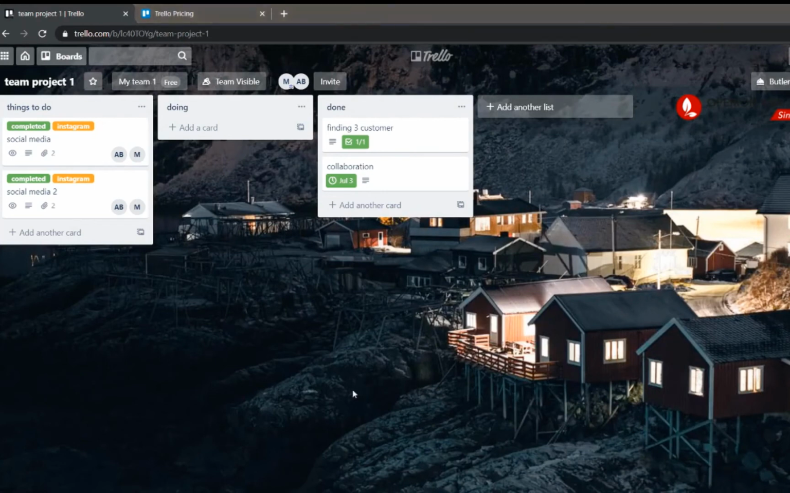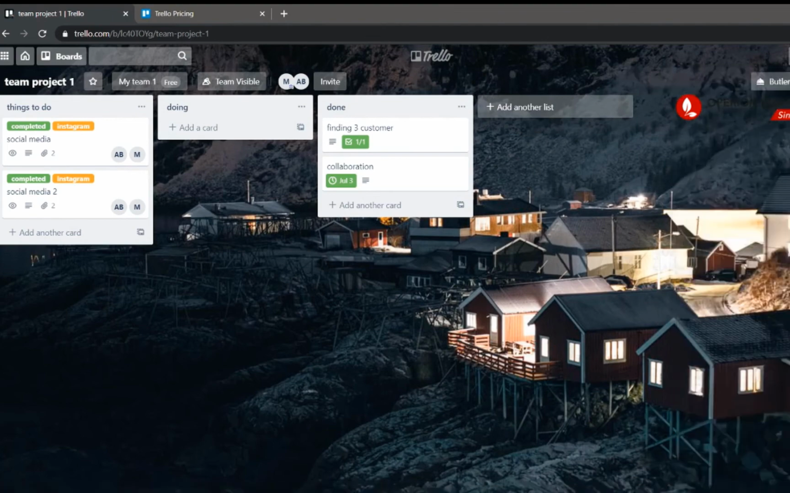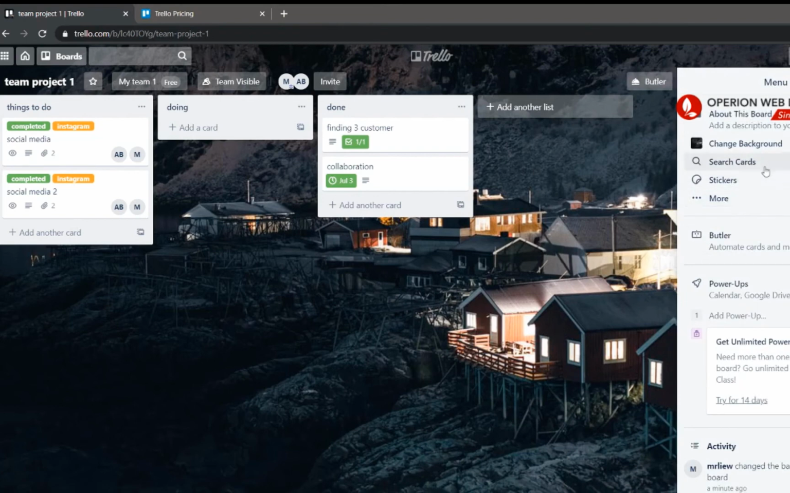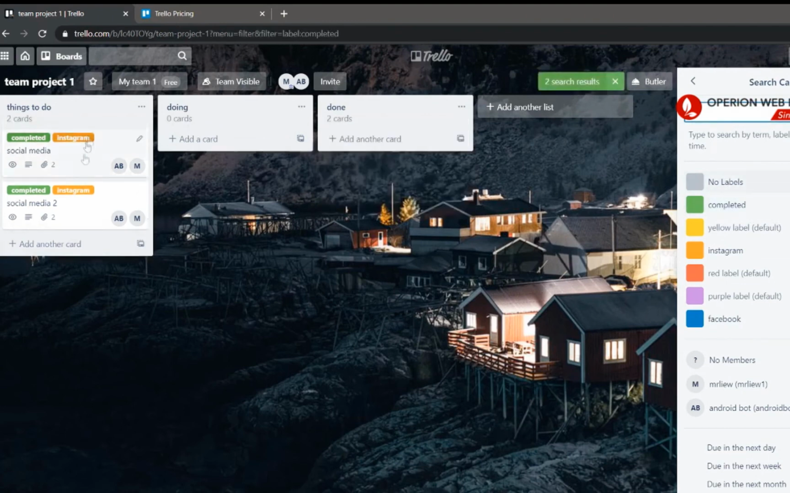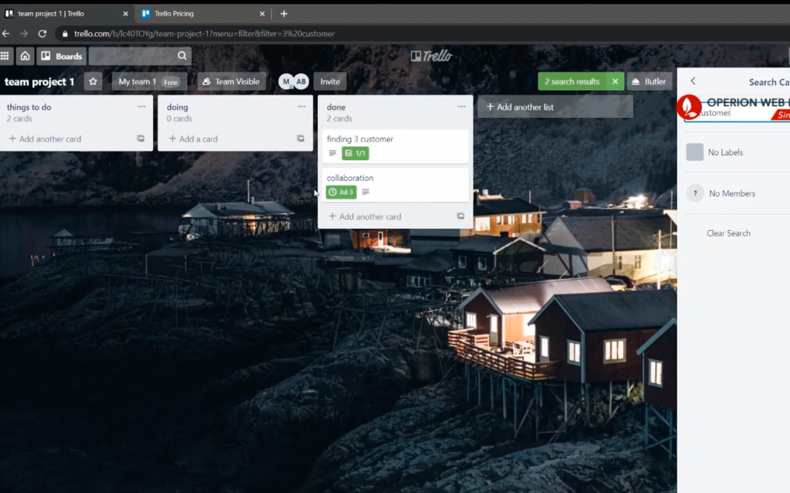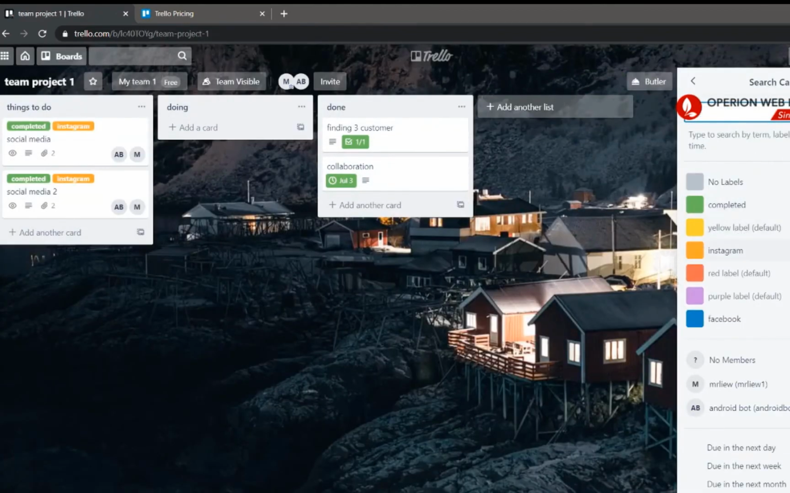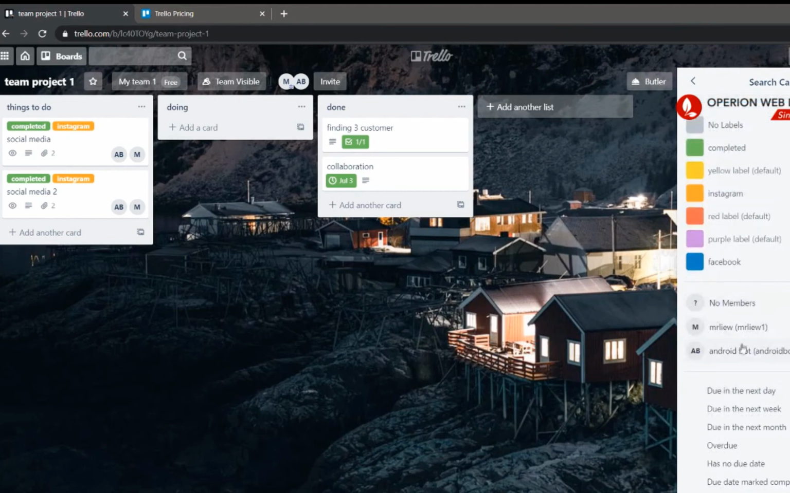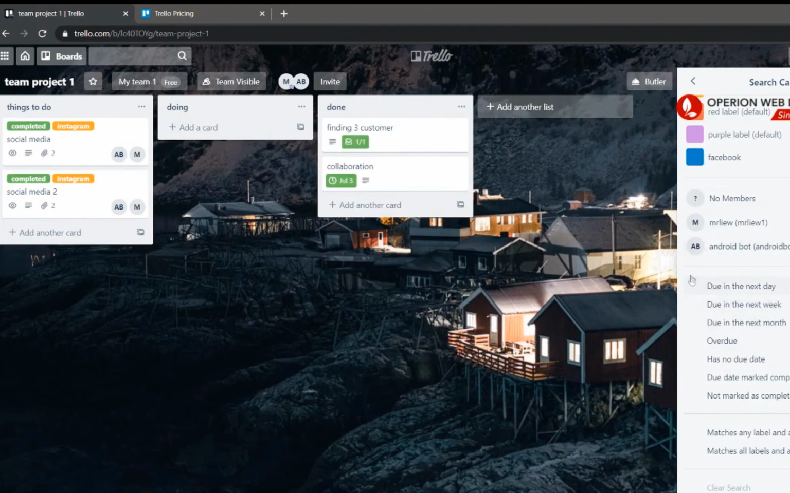Let's say you have so many cards. You can go to menu, and then click search card. You can search your card by using the label complete. These two cards have the complete label. You can search your card by using the card name. You can also search your card by selecting the group member you assigned. You can also search your card using the due date.